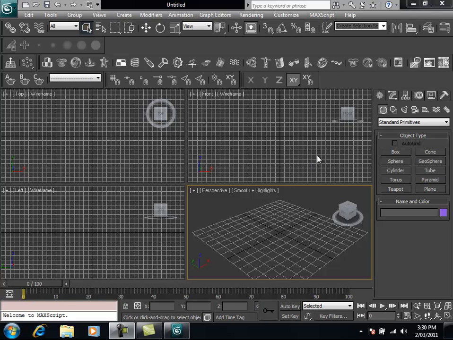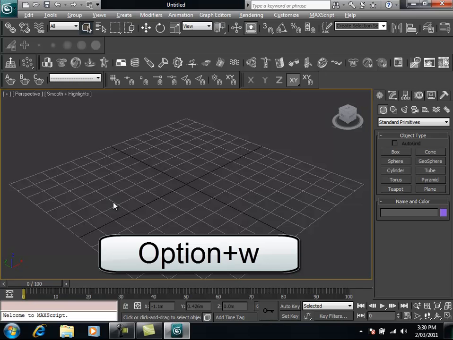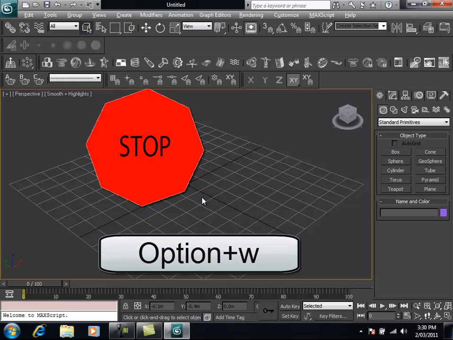Okay team, here we are back in 3ds Max. So once again we've got our 4 views, and to go to the full view it's Option W. Option W is the keyboard shortcut to go to the full view. So stop your video, go and do that now.